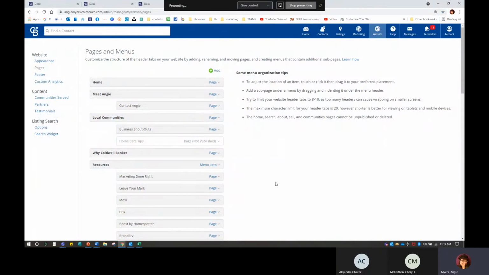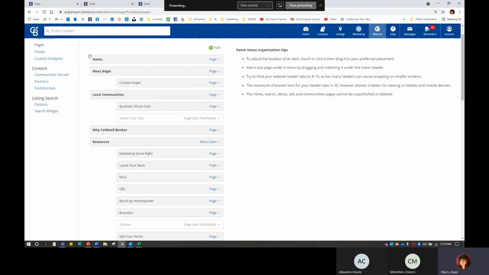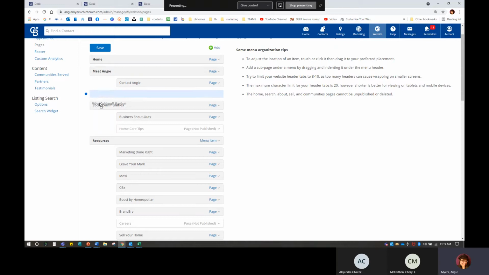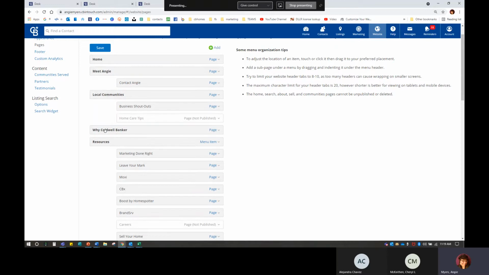So if you want to adjust the location of any of these items, you can toggle and determine what order you would like them in. Perhaps I want my Coldwell Banker to be the very first tab on the left. I can just drag and drop that, or maybe I've decided I want to place that back where I had it. I just have to make sure that I hit the save button. So it's very easy, just kind of drag and drop.